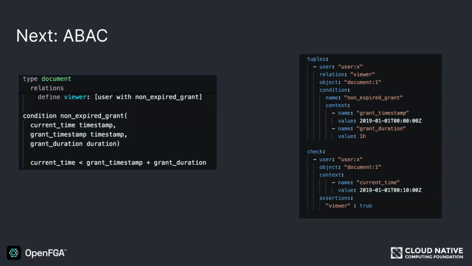And so what you do is you define the model in the way it's expressed here, and you define a function that takes parameters: the current time, grant timestamp, and grant duration, and then compares them. Part of those parameters are instantiated in a tuple you write, which is the moment you grant a permission. In this case, we are granting user X access to document 1 from 1 hour after this moment.